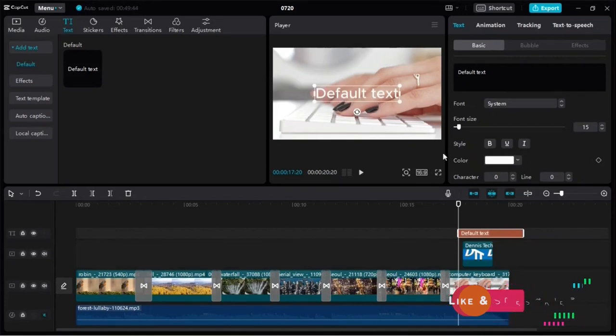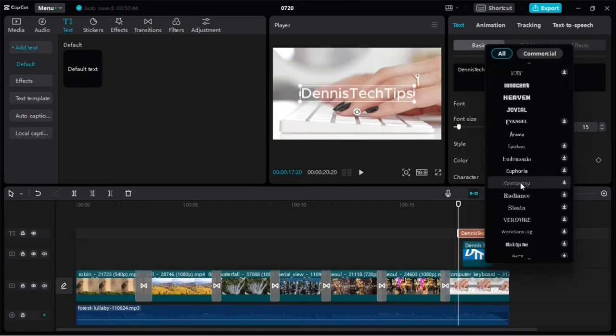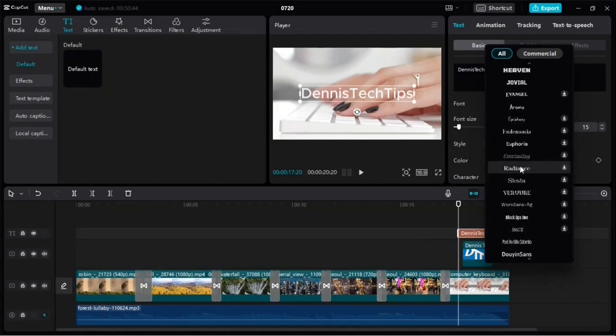To change the text, I'll have the text layer selected. And then up here, within this text field, I can add whatever text I want to add. So I'm going to type in Dennis Tech Tips. So after adding my text, next I can choose a font for my text. So down here you have a huge library of fonts you can choose from. So I'm just going to select a very basic one right here. So let's say this one, for example.